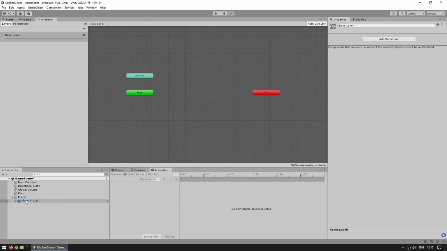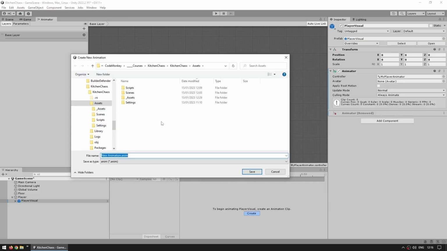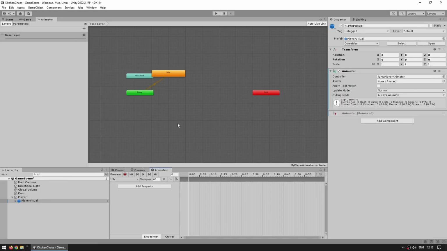Okay. Now if we select the object in the hierarchy that has our animator, then we can see the text here. To begin animating, we've got a nice button to create an animation. So let's go ahead and click on this. Now let's give it a name. For now, let's first make the idle animation, so let's just call this idle. And just like that, we have created an animation. You can see the animation window down here has changed. We now see a nice timeline showing the time.